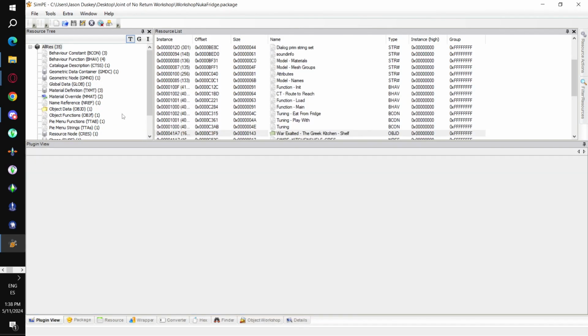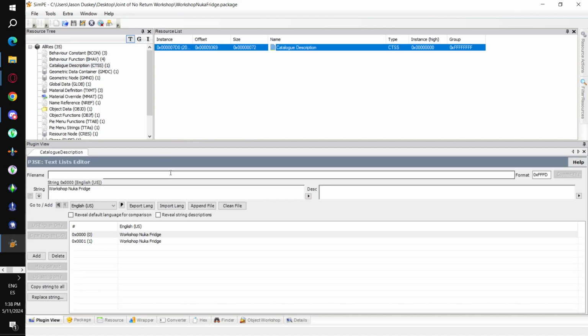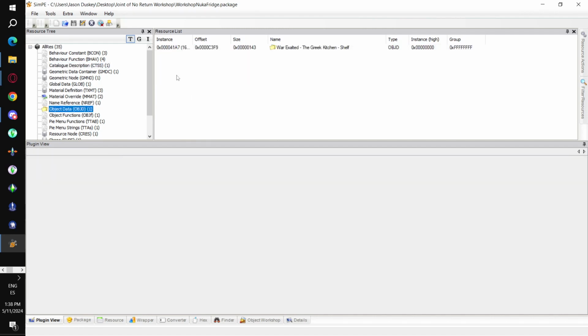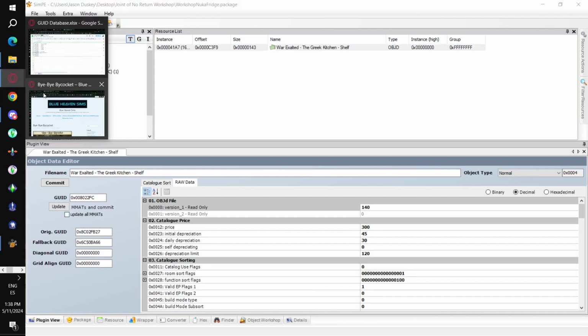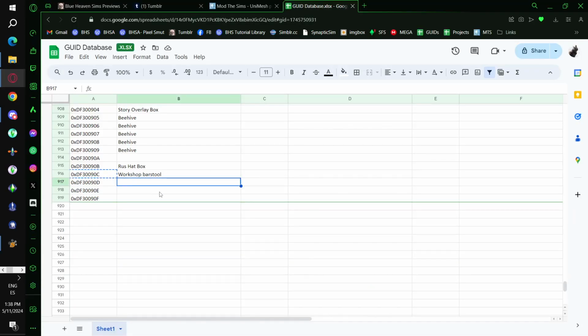Just like that. Then we double check the CTSS. CTSS is fine. Then we go to the OBJD. And we're going to do basically the same thing.